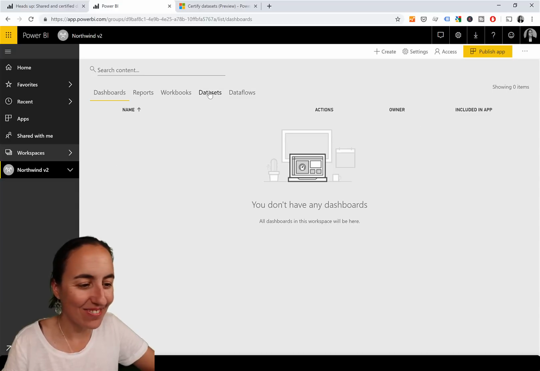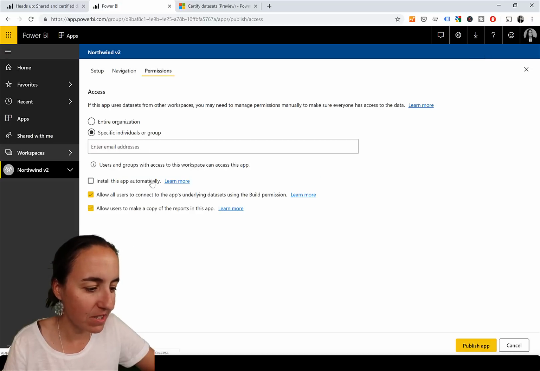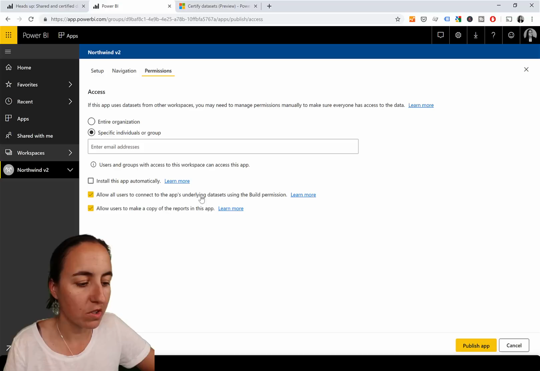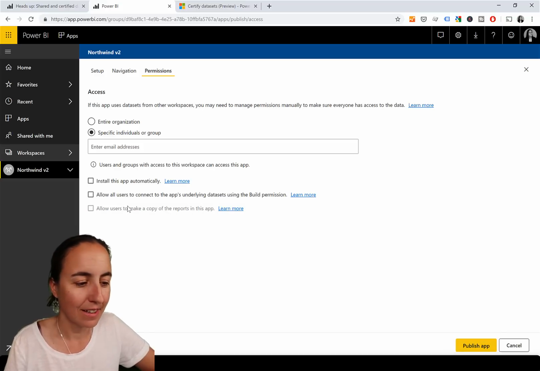Okay, what else? If you publish the app, here on permissions, you have the possibility to allow users to connect to the app's underlying datasets using build permission, and allow users to make a copy of the reports. If you don't want that, you remove this and then you're good to go, okay?